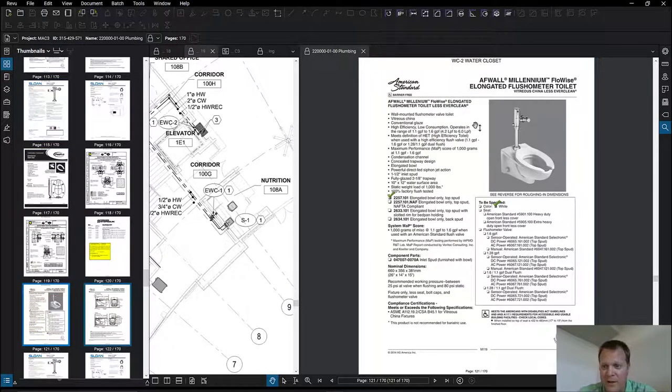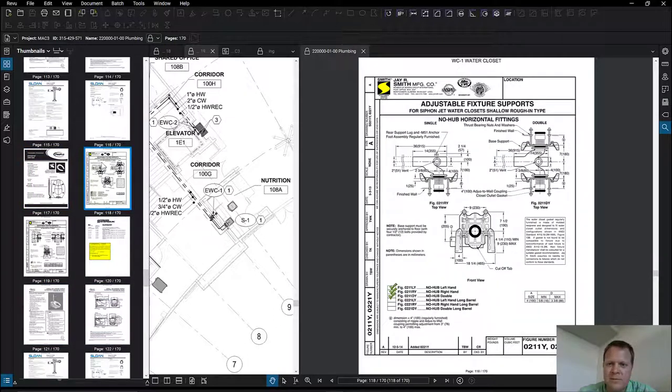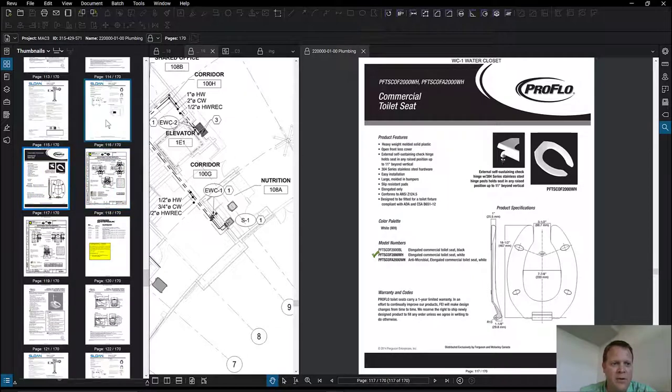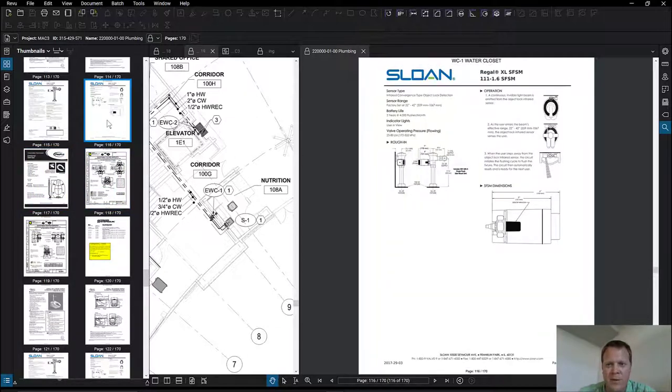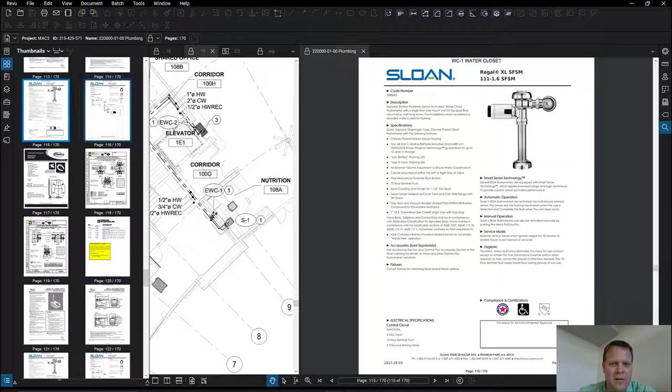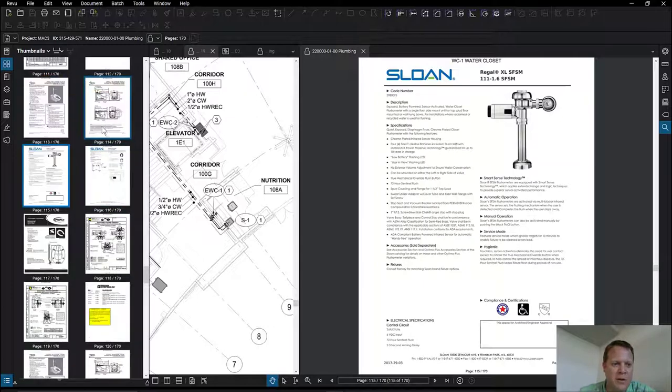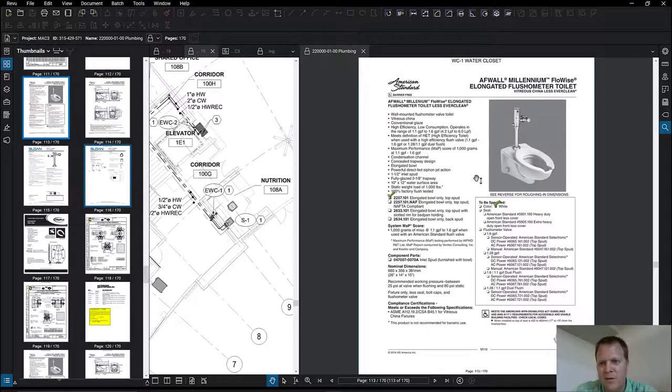All right, we've got the wall mounted. Here's a WC2. That's what the WC2 was. Here's our WC1. And of course we need to check it to see if it was the right one according to the manufacturer, or according to the specifications and the schedule. Here's where it starts. Here's our WC1, so it's wall mounted. It's got this sensor flush valve.